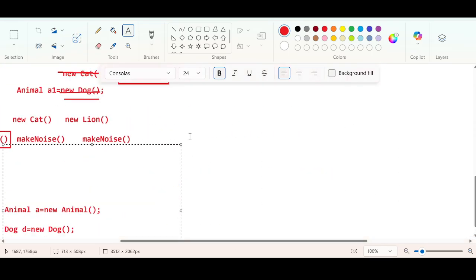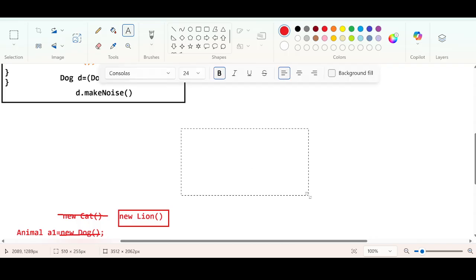Try to do some practice. By this, the downcasting concept is over, and we have only three topics left: polymorphism, abstraction, and interfaces, and then we have arrays. By this, core Java will be over, and we can start the next process.